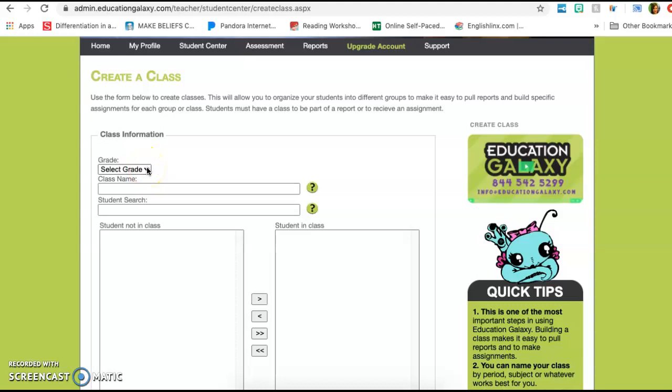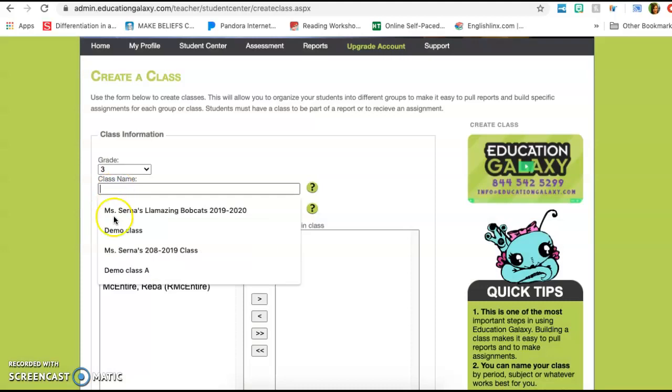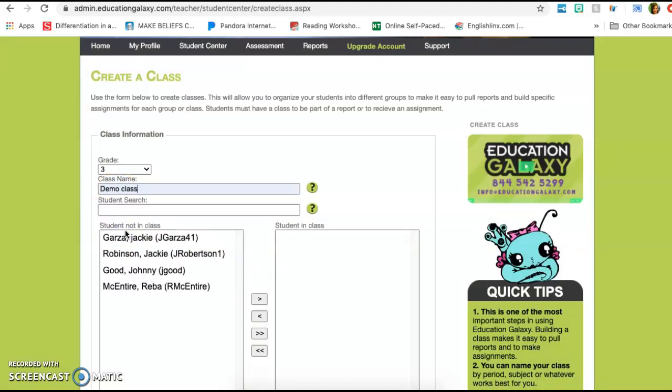Start by selecting your grade level. Give your class a name. And notice that the box on the left is populated with student names. Now, if you're doing this as a grade level and all of your team has entered their students to the database, then all of the third grade students will be listed. In this case, I'm the only teacher doing it, therefore, only my students are there.